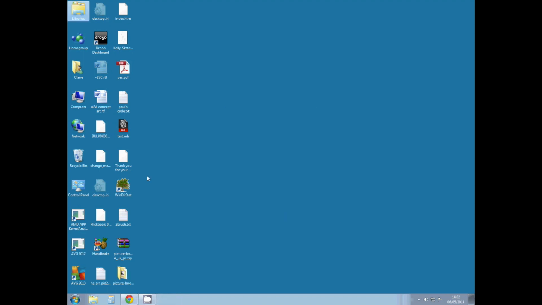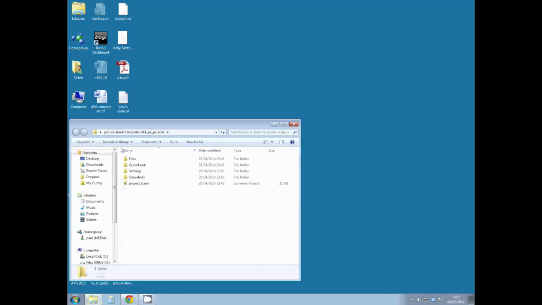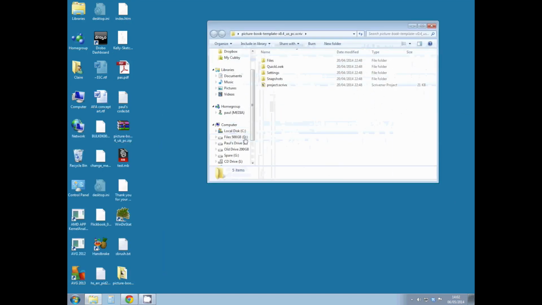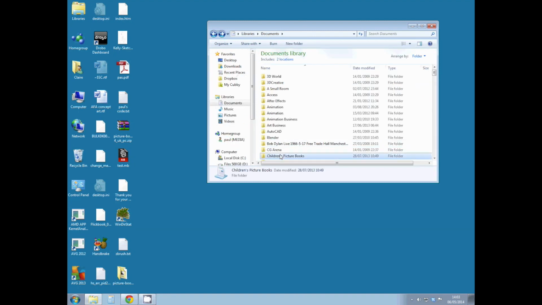Okay, it's extracted and there we see it there with the Scrivener icon, and if we open it up, you can see it's made up of files. The project.scrivx is what we actually use to write in, but it's got snapshots, settings. So a Scrivener document is actually a folder full of different files. And here on my PC I would save it to children's picture books where I write, but you can save it to a location wherever you need to.